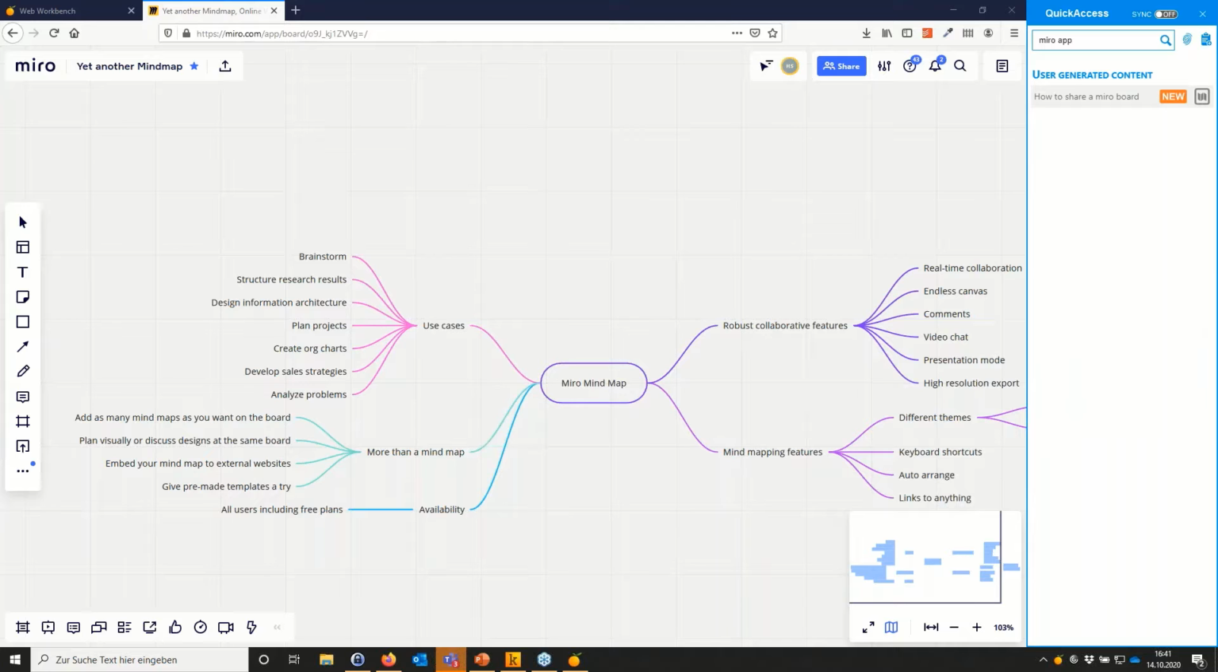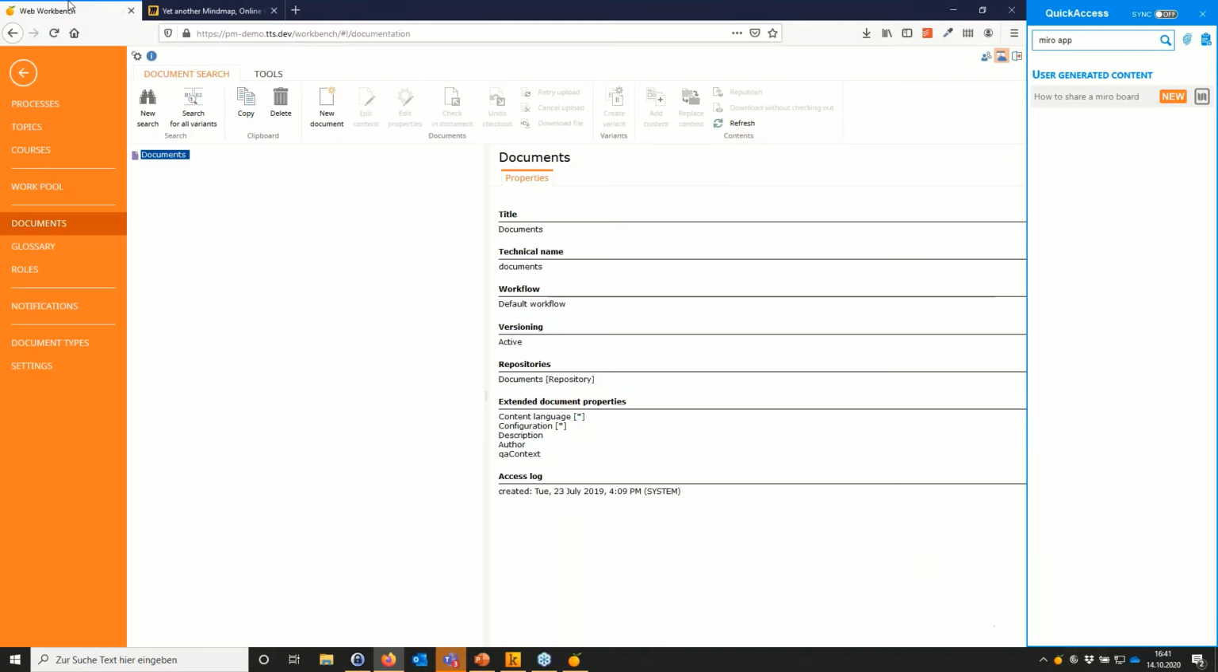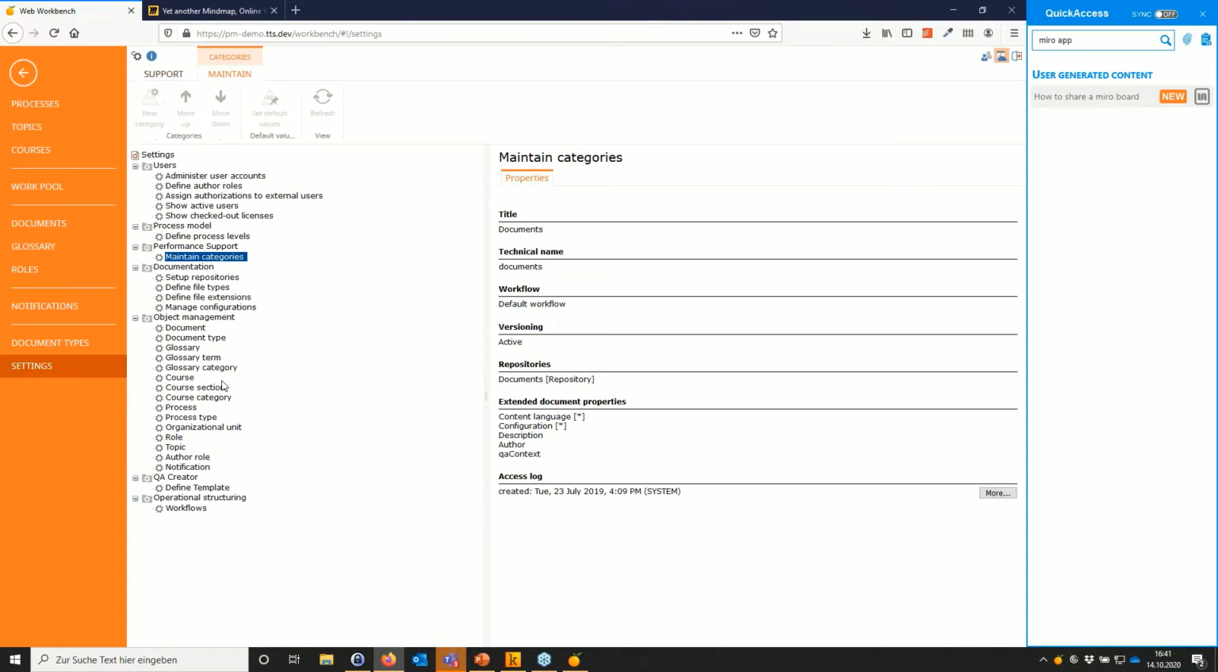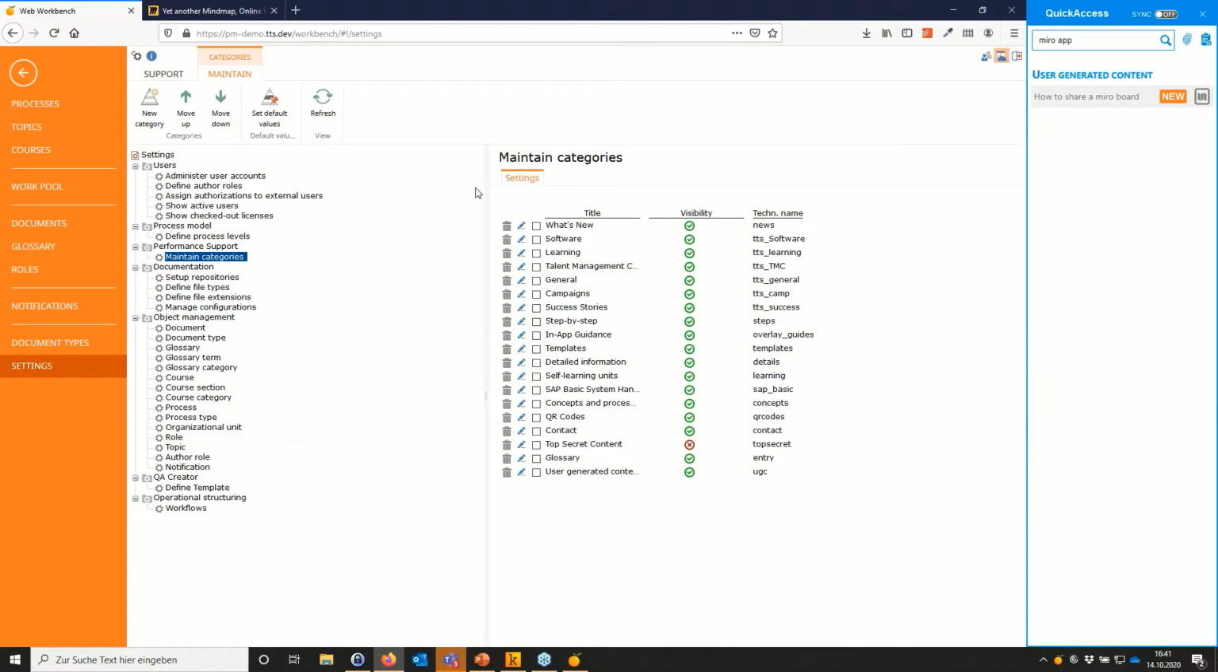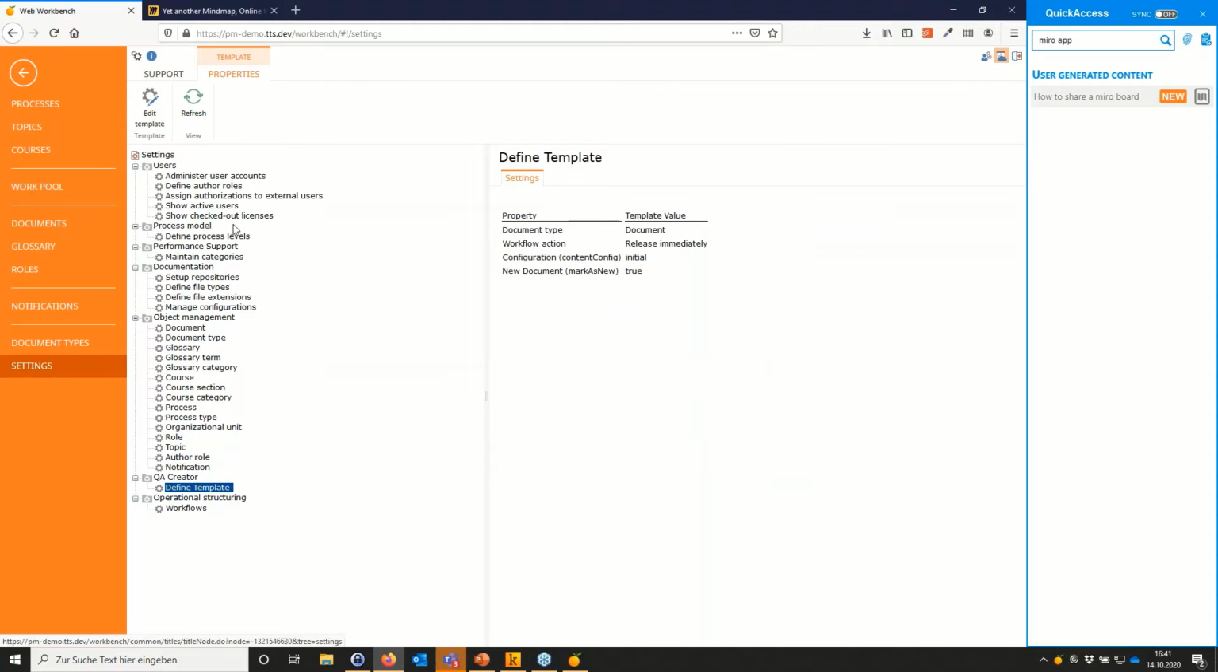So why is this content now directly published, and why was there only so little information I needed to enter within the upload dialog? That's of course because of the already mentioned property templates. I can define them within the settings view of the workbench under this point here, define template.